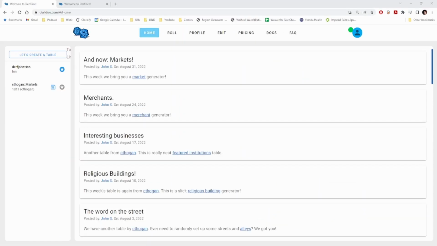Welcome back to DerfDice.com. Today we're going to try to make a more complex table than we did last time. This table is going to be used as a small treasure hoard, and I wanted to show you how to use it where you can add coins or you can use previously existing tables that were created by somebody else, as well as how to combine things onto one option.